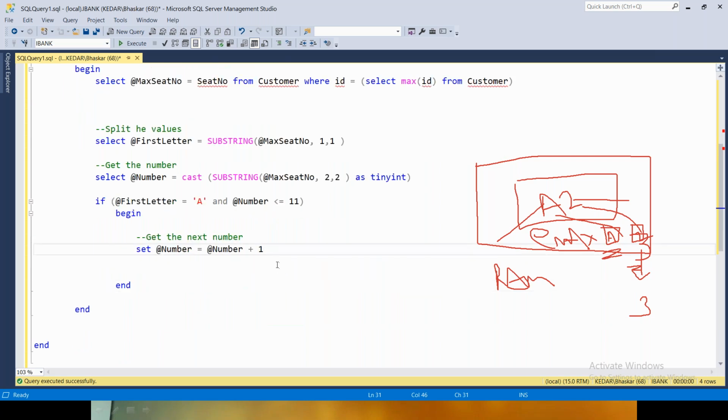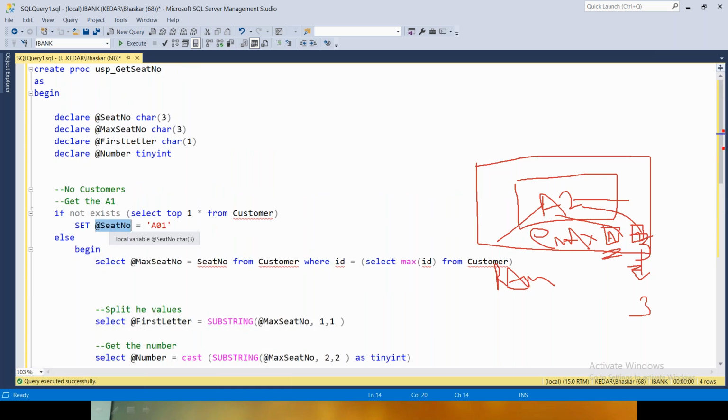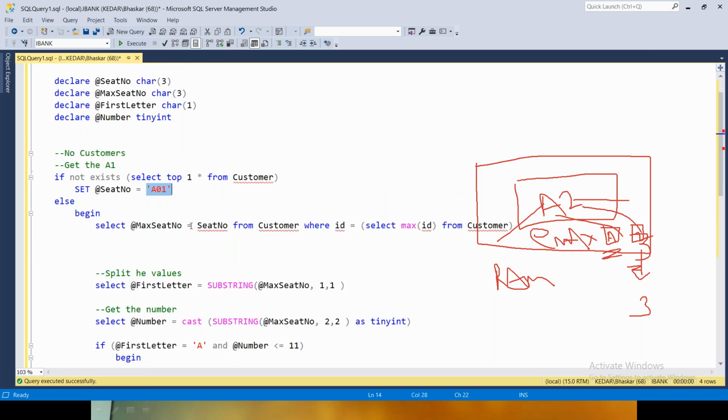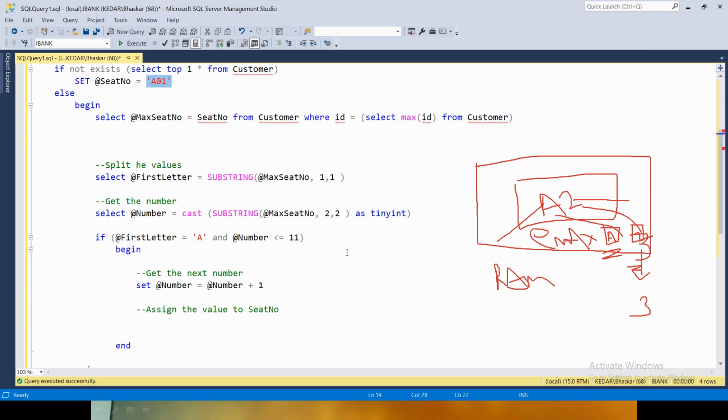So now after doing this, what you do, you need to assign the value to the seat number. So already we declared a seat number. Now, if you don't have any data, okay? If you have some data, seat number is blank. It will not be there anything, right? So all the data will get like this. Now what we need to do, we need to set seat number is equivalent to your first letter plus, first letter is already A. This is the first letter already A.